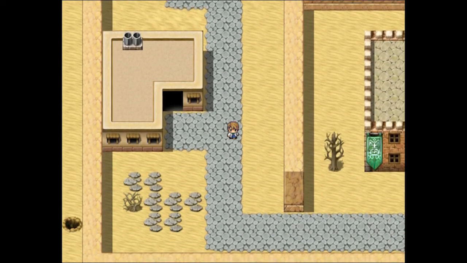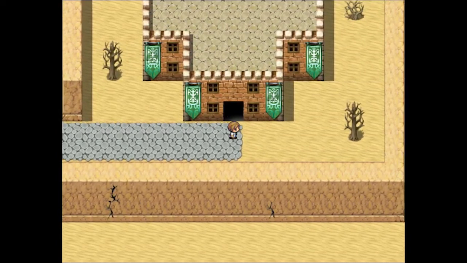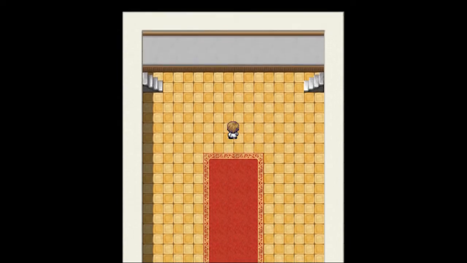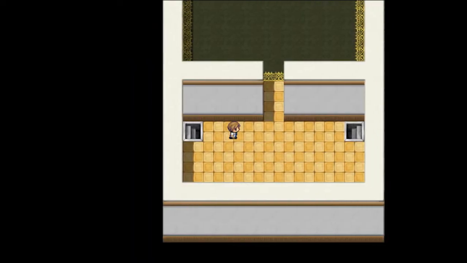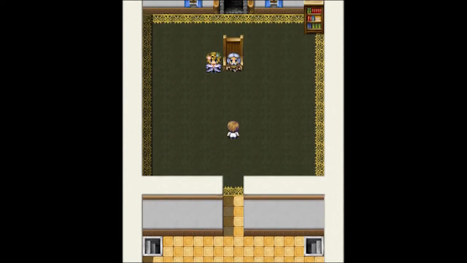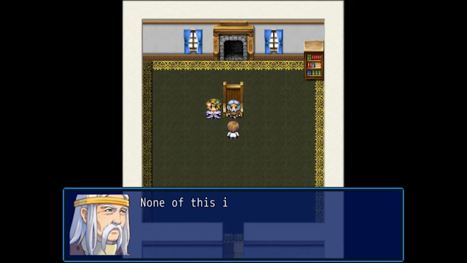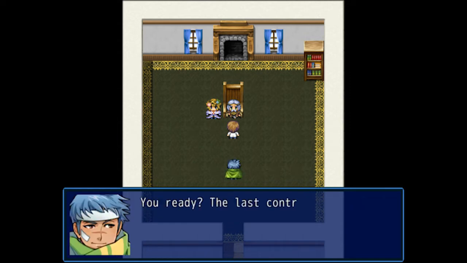So the bandits were fucked. And they've just returned the princess to me because she would have died and they care about her. That's sweet. Now I'm supposed to tell you about a dark force lurking in a pyramid not far from here. That isn't true. None of this is true. This is a farce. Please just turn off the game and let me rest. Shut up, old man. You ready?